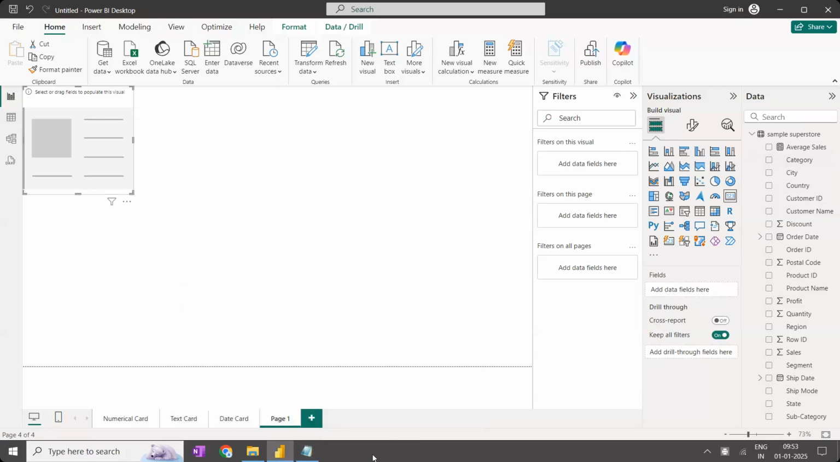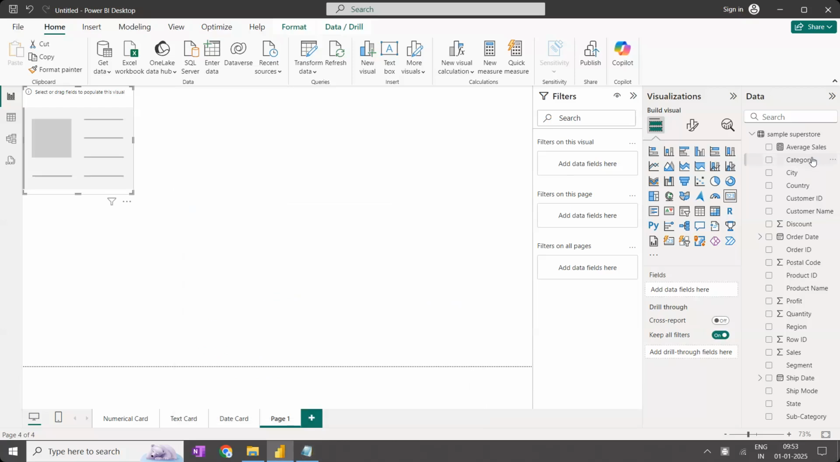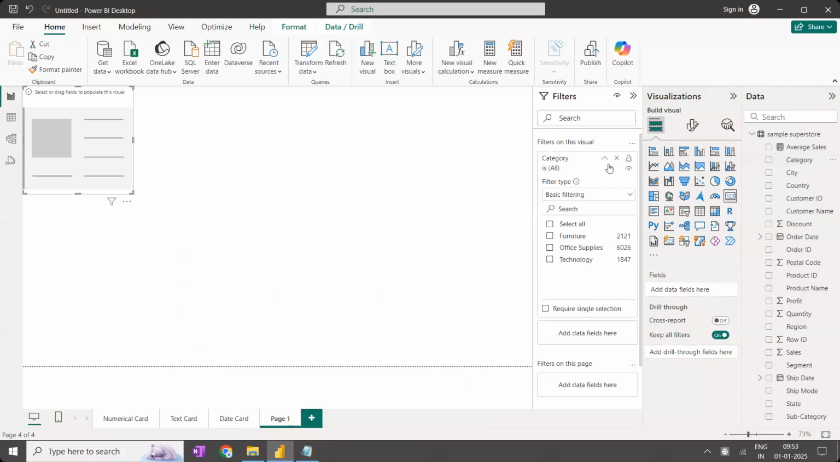So first, I'm going to start with a categorical variable. For the categorical variable, first let us observe. For all categorical variables, the same logic will be applied, whether it is category, subcategory, state name, or segment. For all of them, it is applicable the same way. It's categorical. How are you going to do categorical filtering? Let us see categorical data. Let us bring the category.